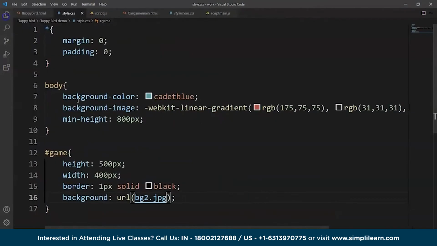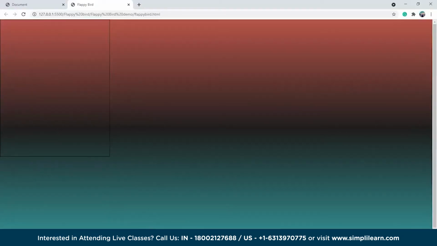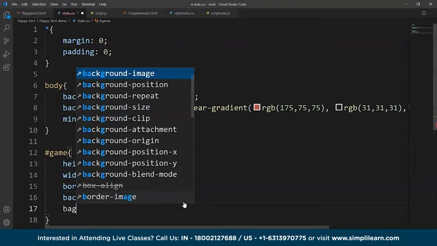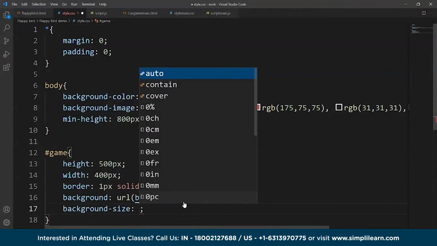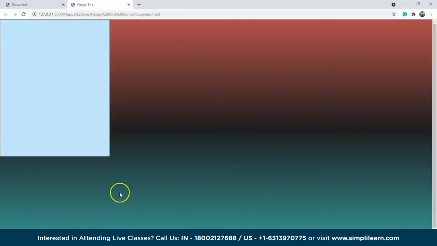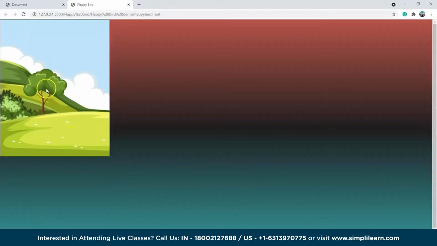Save it now and move back to the browser. And here you can see we have an image over here. So it's not quite visible till now. So what we'll do is we'll write here background size as cover. Fine. Save it now. And here you can see we have an image over here. Now the image looks fine.